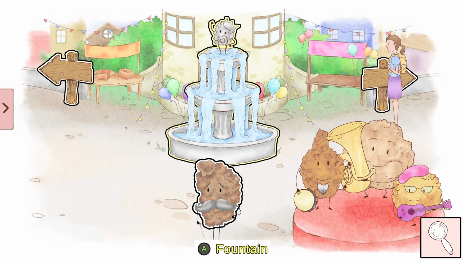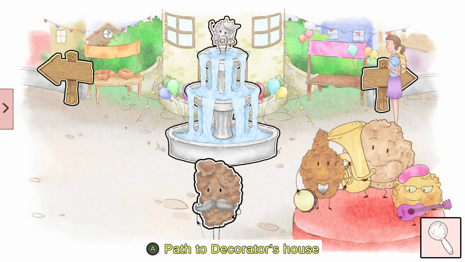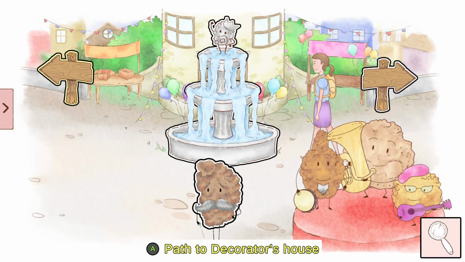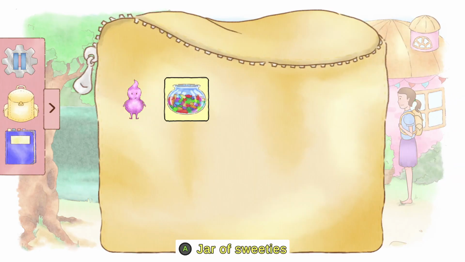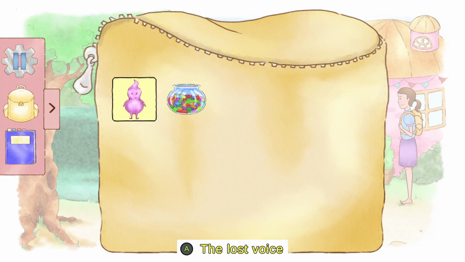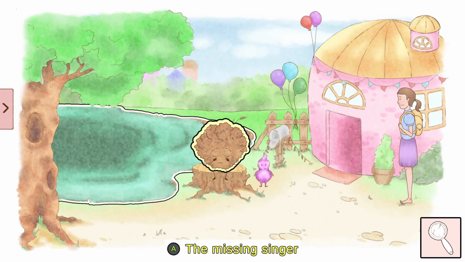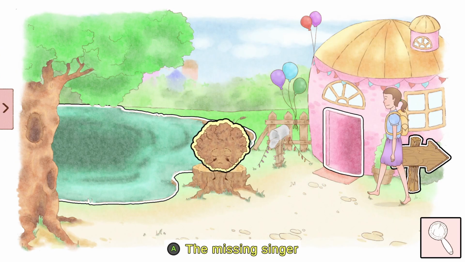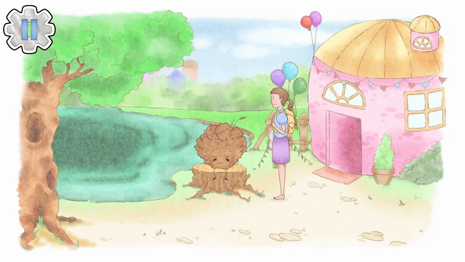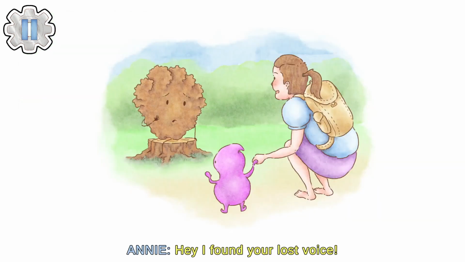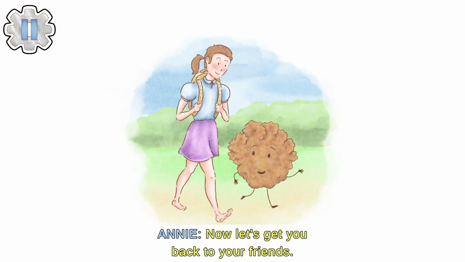So, Fountain. Path to decorator's house. All right, decorator, and then we got... yeah, hurry up. Pond. The Lost Voice. Item jar of sweeties. Oh yeah. Number 2. The Lost Voice. Pond. The missing singer. I forgot I got to do the piñata thing too. Hey, I found your lost voice. Now, let's get you back to your friends.